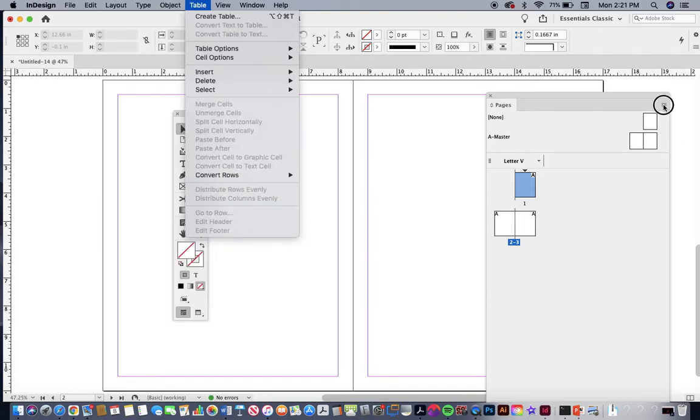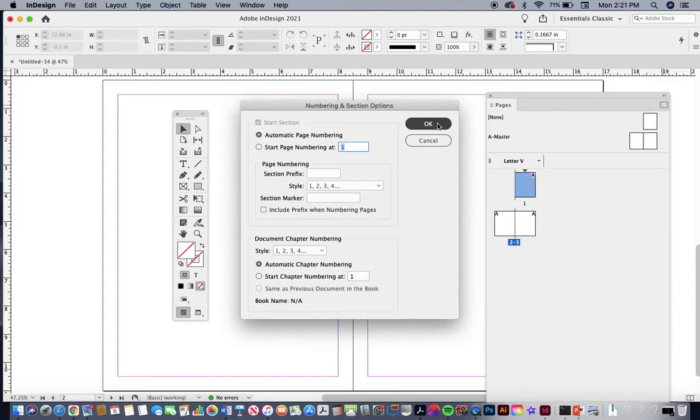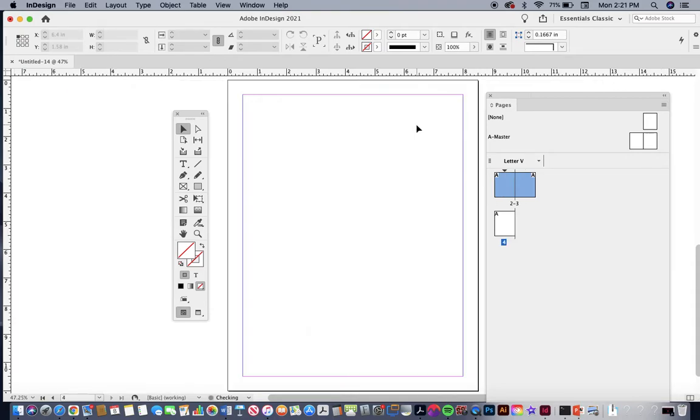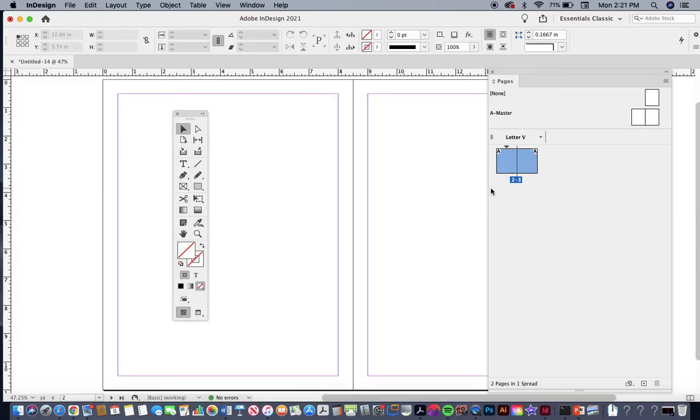we're going to go into our drop down again. And we're going to go to numbering and section options. It's a drop down on our page panel. And you can see we're starting with page 1. I'm going to select that and switch 1 to 2. So we're now going to start with page 2. Okay, and now we have 2 and 3. And I can just eliminate page 4 here. Okay, so there is our magazine spread.